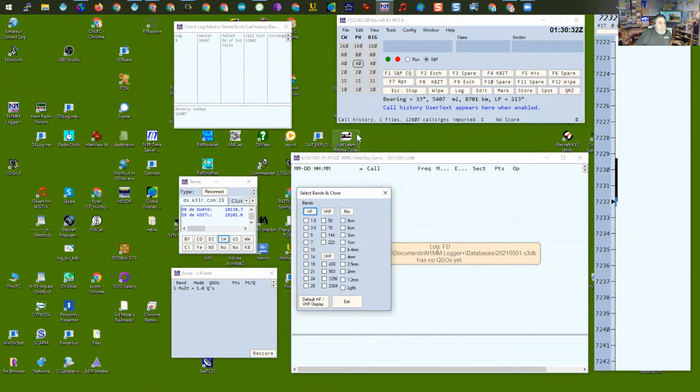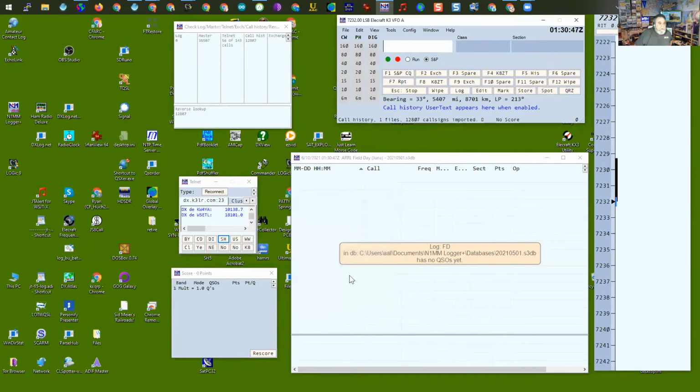So let's say for field day I want 6 meters also. I can choose the HF bands that I want, but I can also add 6 meters if I want. So I can choose the bands that I'm going to be working in field day, and I can exit, and now you'll see that 6 meters has been added to that list.